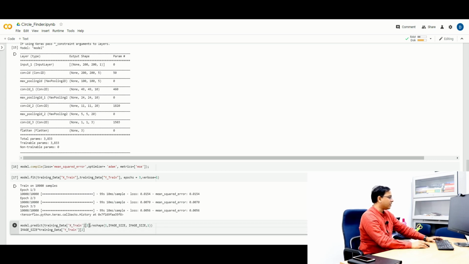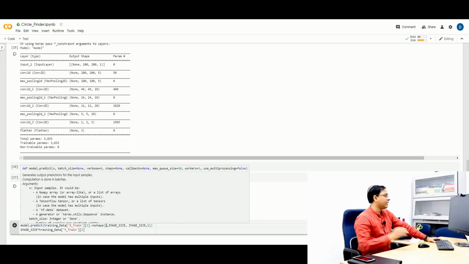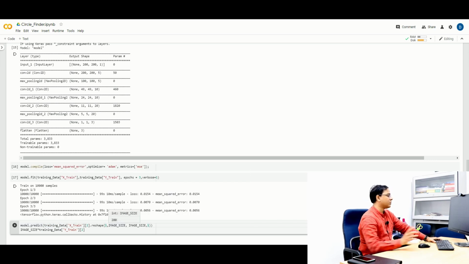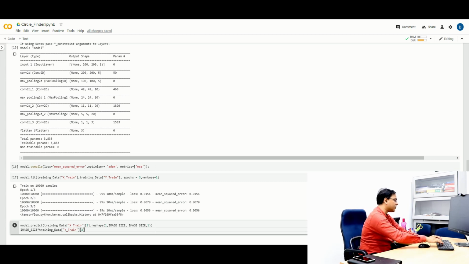So let's take one example. We took the training data X train, the second image out of that, and we reshaped it to a format which will be acceptable in the model, which is image size by image size. So we'll make it 1 comma image size comma image size comma 1, so that it goes into the model, and then print that, and then we'll also print the training data y train data of the second image. So the second image's corresponding y train data. So let's see how close these two are.